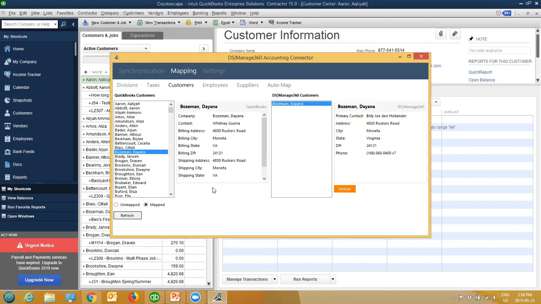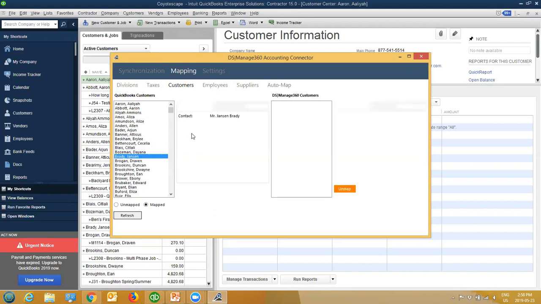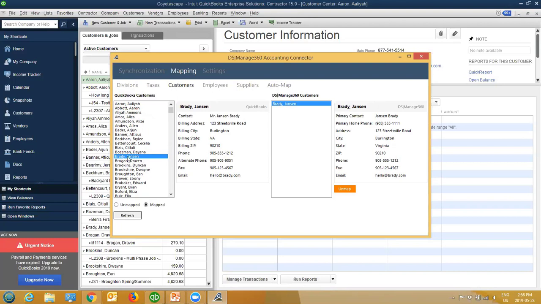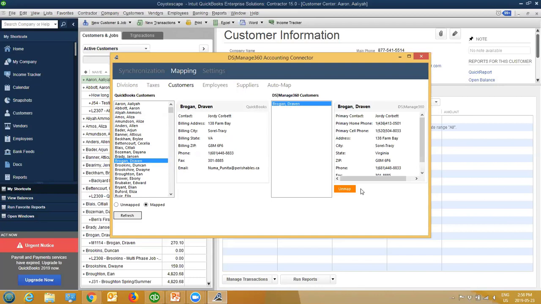Now, if for some reason, whether through AutoMap or because I inadvertently clicked the wrong Map button, I notice that this is not actually correct, I can click Unmap, and that will remove the link between the two. I will then have to remap them at some point. So it is possible to unmap them. On this side, you're looking at your QuickBooks side, using it to manage. Again, this is your active QuickBooks customers.